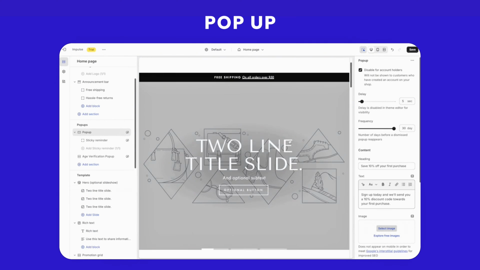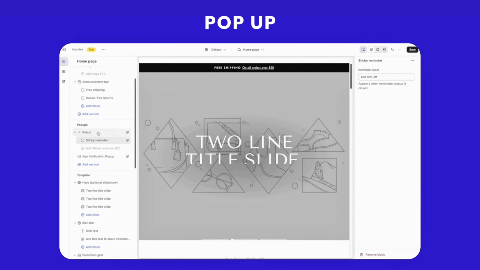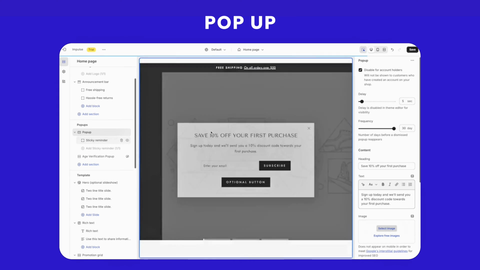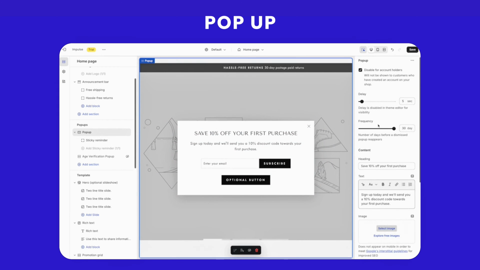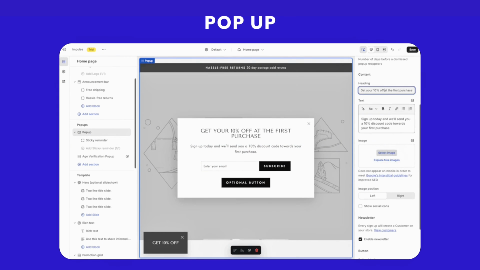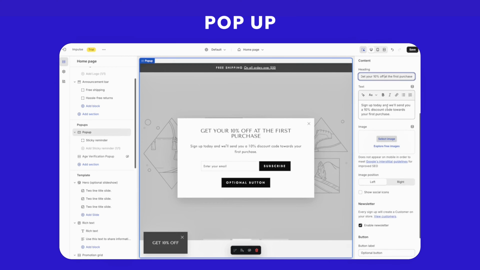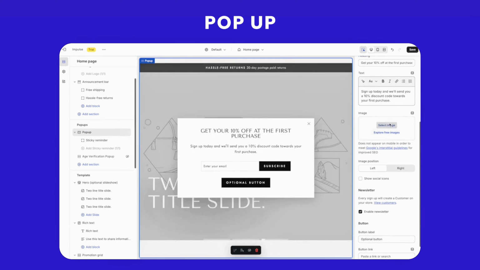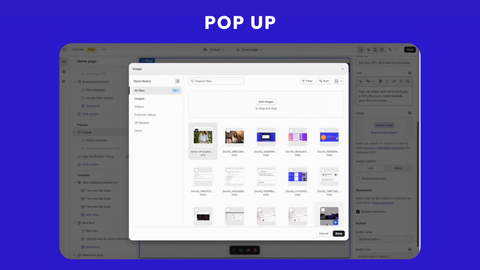Moving on to the pop-up section, this is your chance to really grab attention. Use it for email signups or special discounts. You can change the heading, content, and add an attractive image for it. Remember, this is often the first engagement point, so make it count.